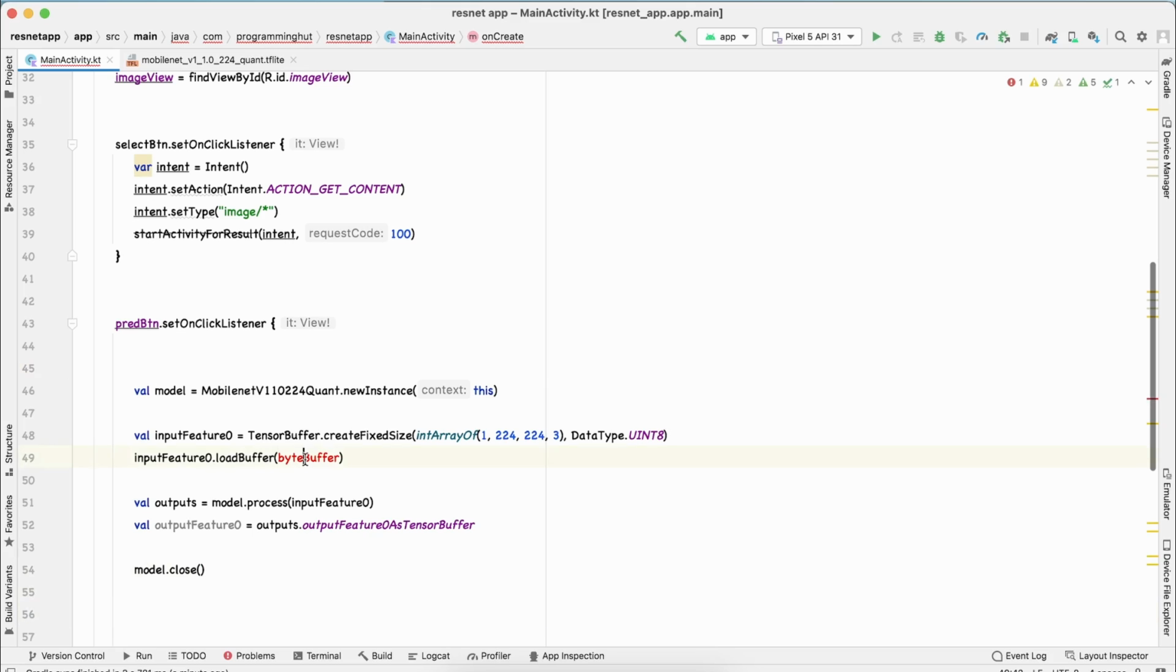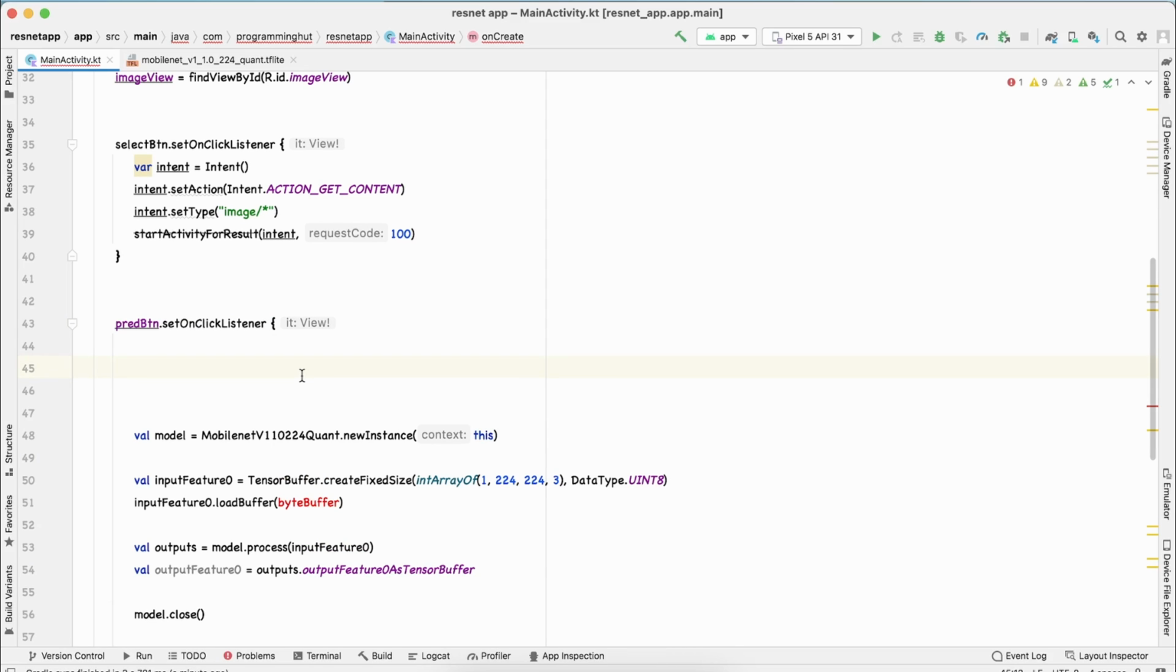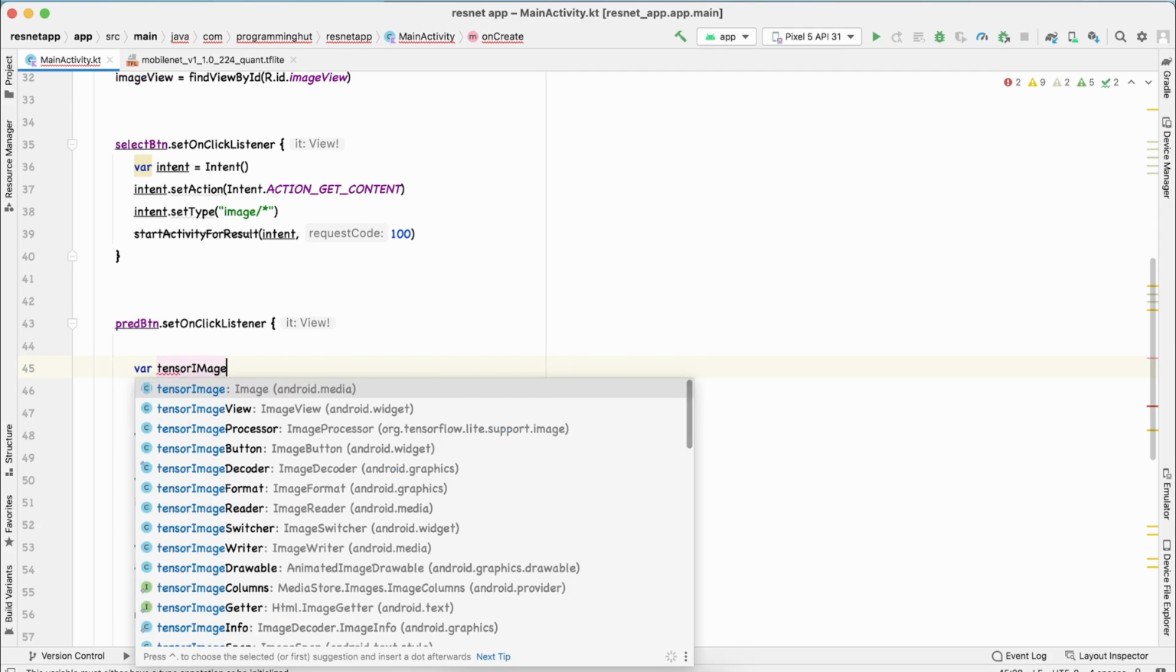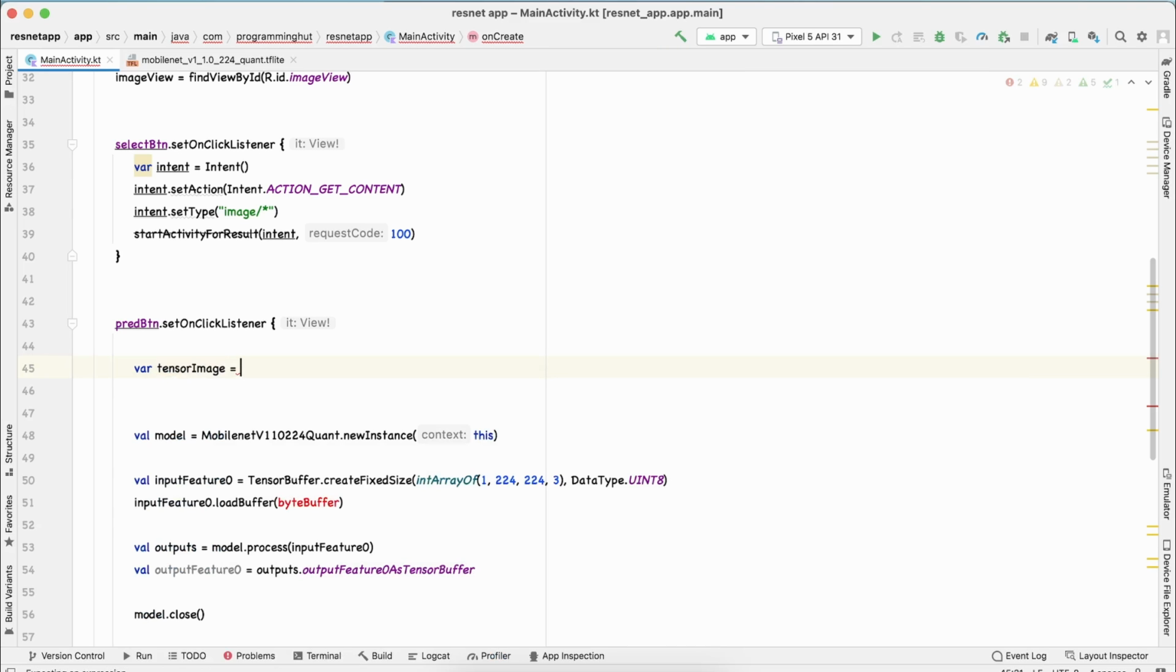Now we need to pass our image over here, but we cannot pass our image as it is. For having our bitmap into the byte buffer, we need to follow these steps. So you need to create a tensor image like this. So you can just say tensor image, and in this tensor image you can pass the data type, which is uint8 for our model. You can see over here like data type dot uint8. So you have to just pass it like this. So data type dot uint8.